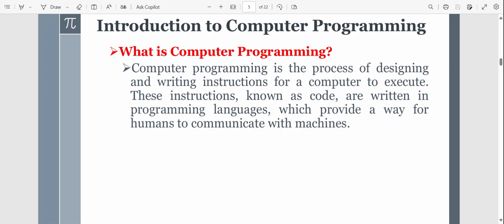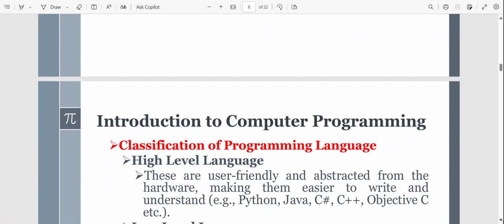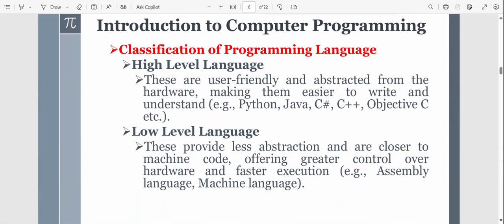So we have so many programming languages today which provide a way for humans to communicate with machines, right? We have so many programming languages ranging from the low level to the high level programming languages, which belong to the classes of programming language. And that we're going to look at next, which is the classes of programming language. So we have two classes of programming language. We have the low level programming language, and we also have the high level programming language.